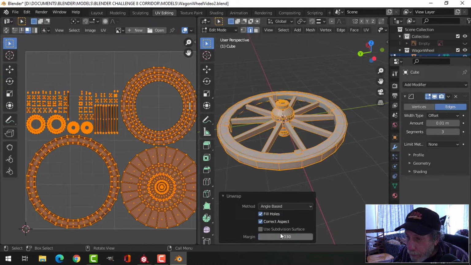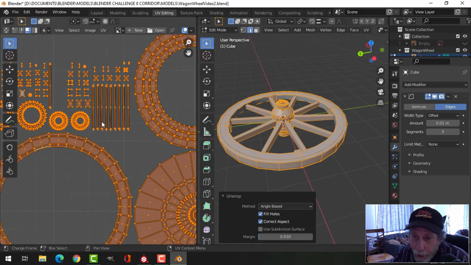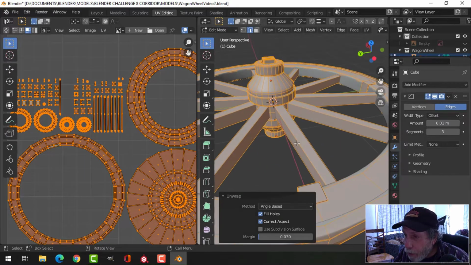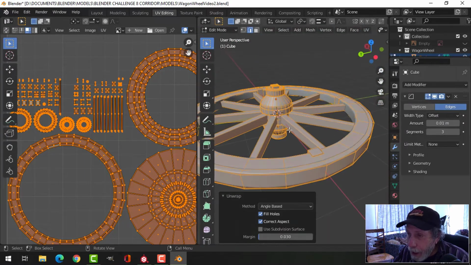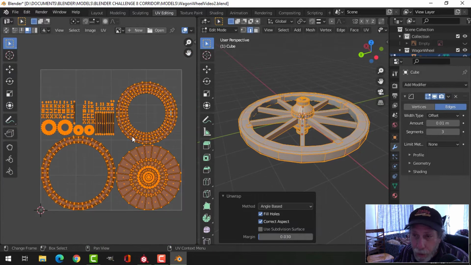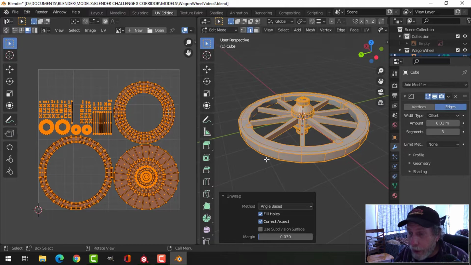Now, there is a little margin set here. Either it was 0 before and I changed it to 0.3 at one point, or maybe it defaults to that. I'm not quite sure. That means there's going to be a small distance between the pieces so that they're not overlapping. So I've just done U and unwrap. There are no seams in here. I want to see what it looks like in Substance Painter if we were just to use that technique, instead of unwrapping it by hand or using another method.